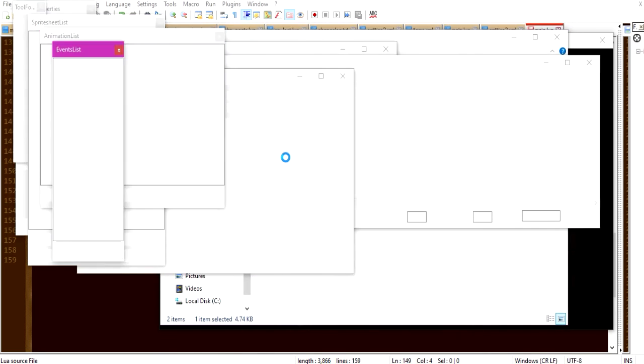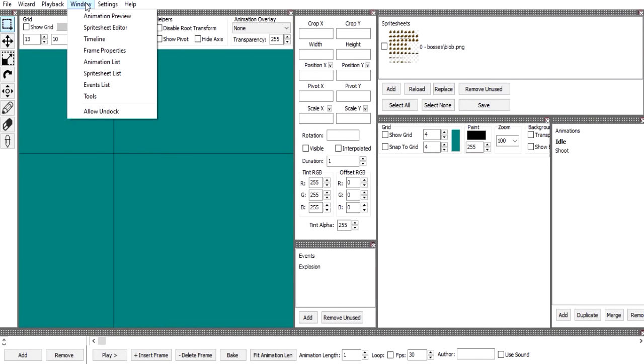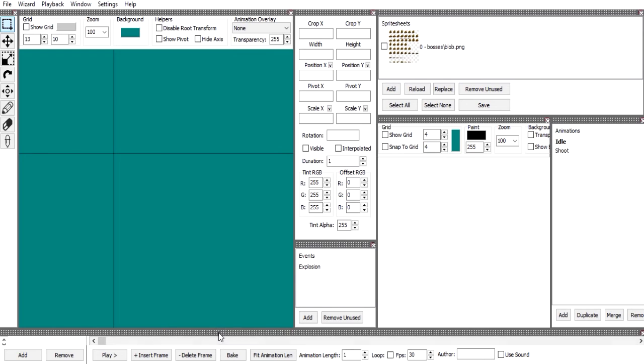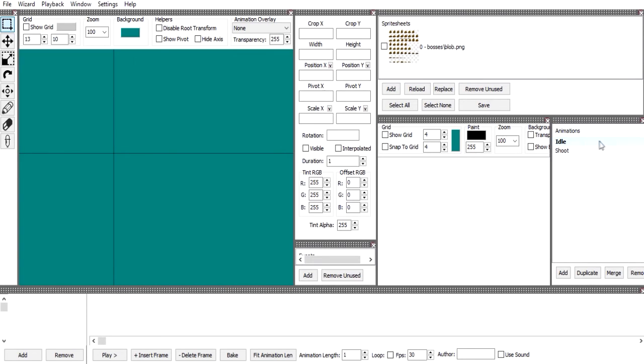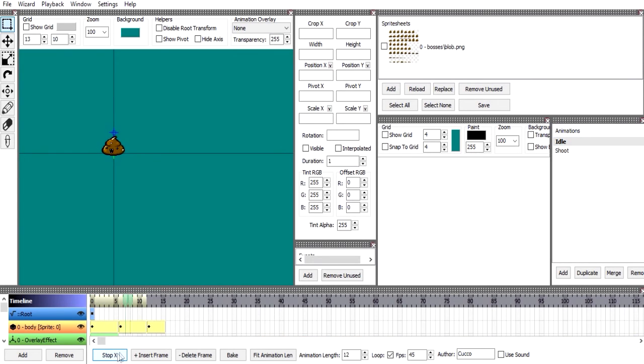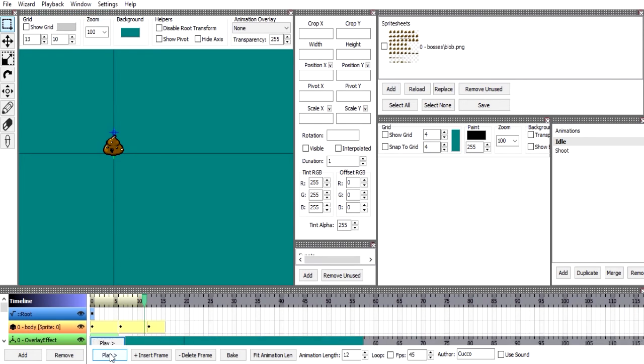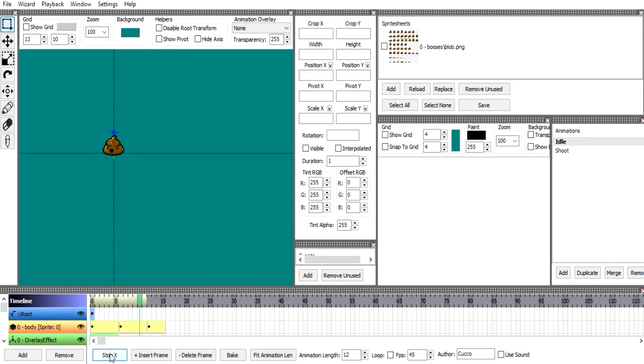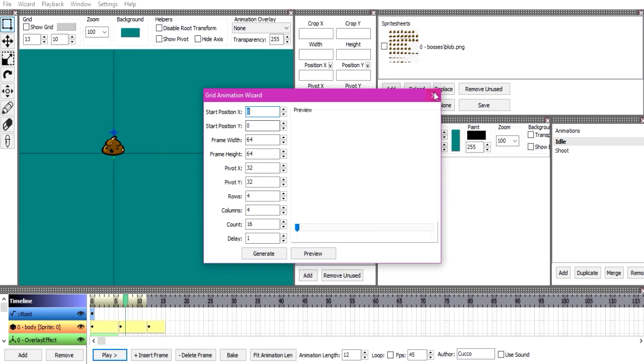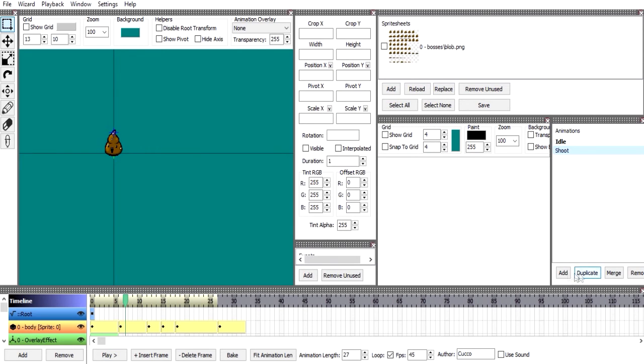Here, there's playback, always loop. That's actually interesting. You can make this play only when you want. I always have that enabled because it's better for me. There's a wizard which you can use to generate an animation from a grid. It's interesting. Let me show it.